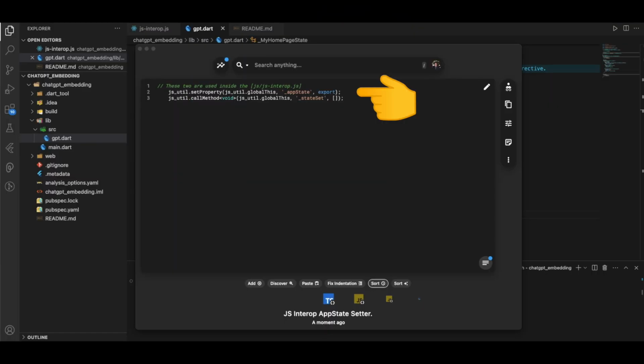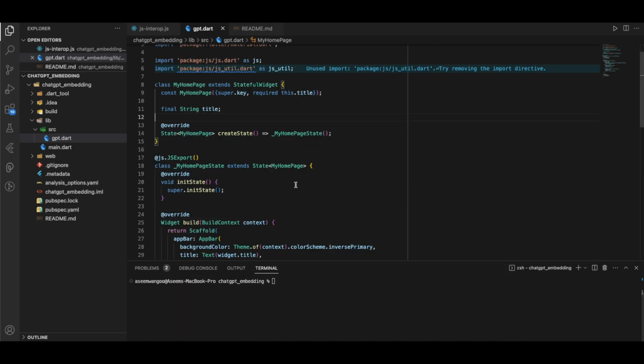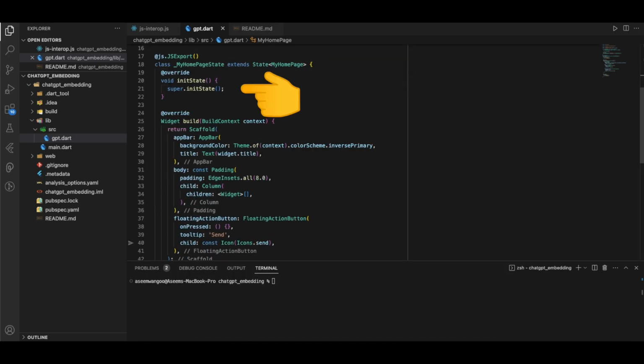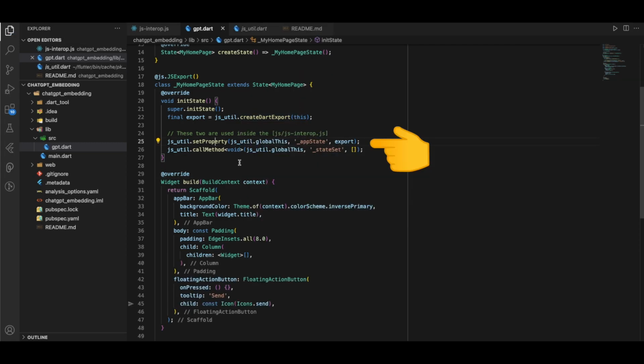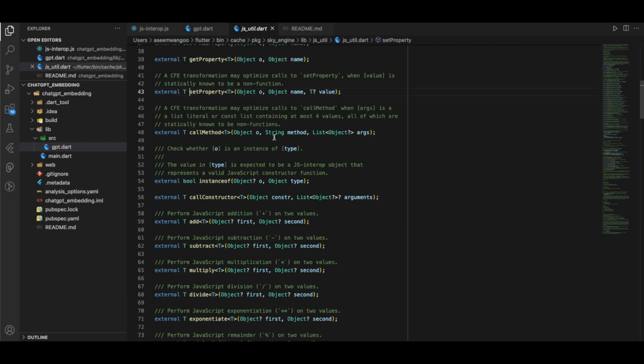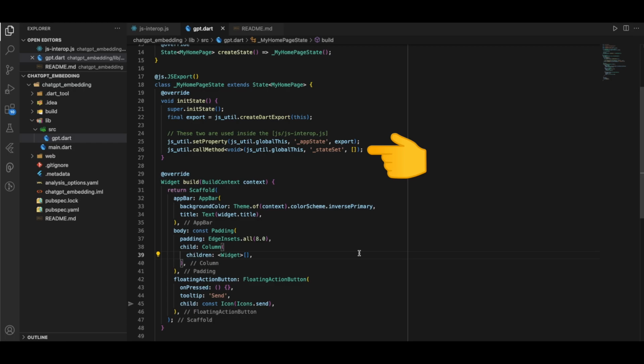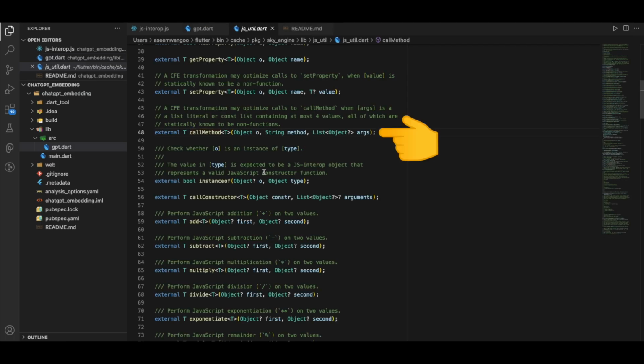We head back to the Pieces where we saved the snippet and copy the same. And now in the Dart side, we need to paste it inside the init state. Using this create export, a Dart object is marked exportable and can be accessed from the JS side. This set property is coming from the JSUtil package, which goes the same for the call method.